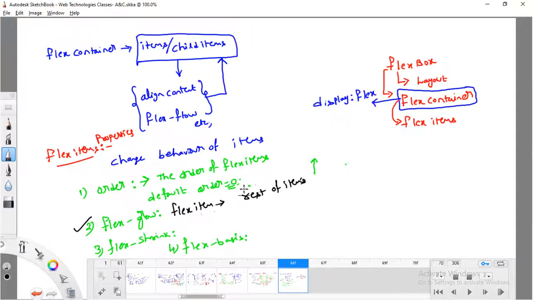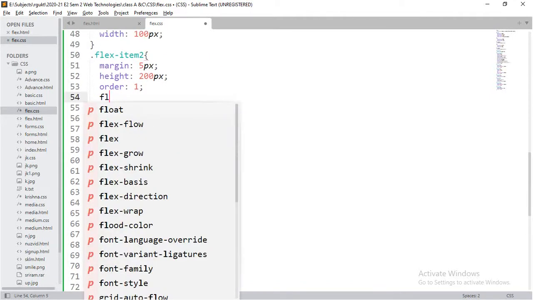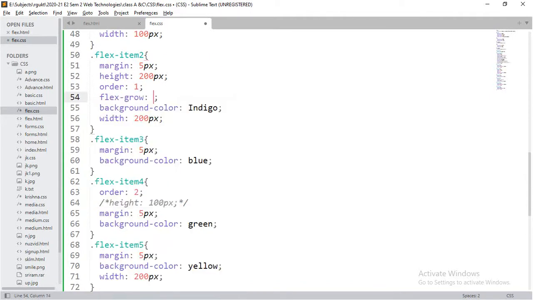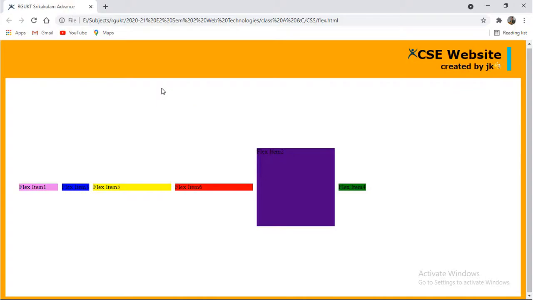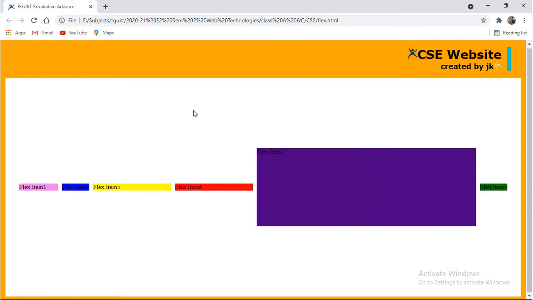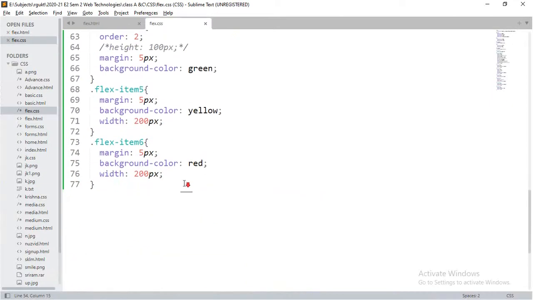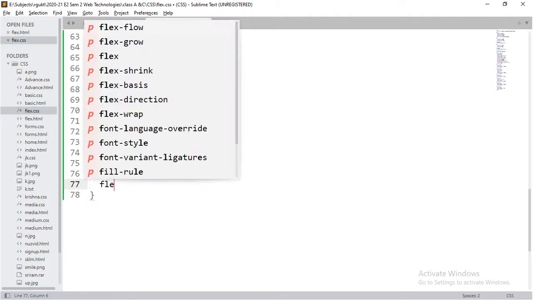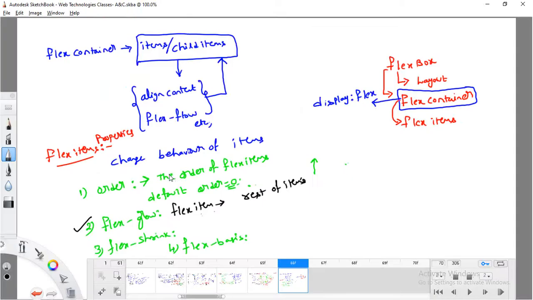Flex grow. So, for example, for division 2 only, I am taking flex grow as 1. I am saving. You can observe, if I refresh, it is going to occupy the remaining space. Whatever remaining space is there is coming to occupy flex item 2. For example, I am giving the same thing, flex grow as 1, for item 6.